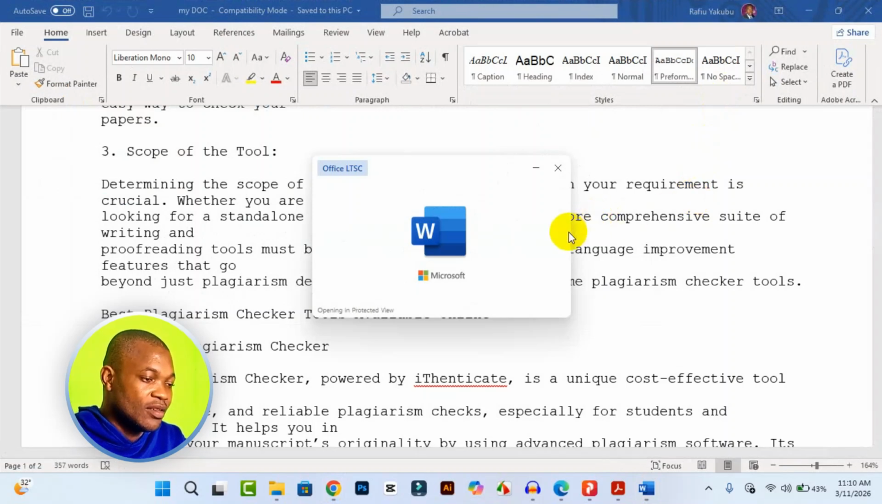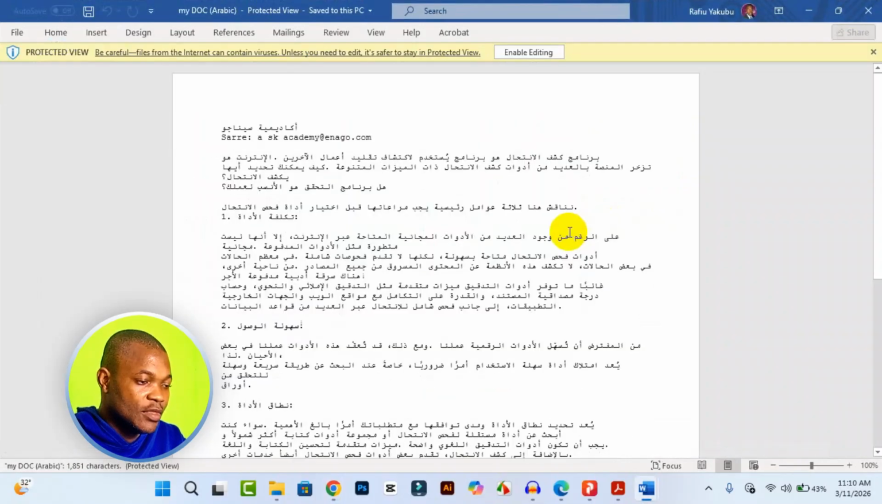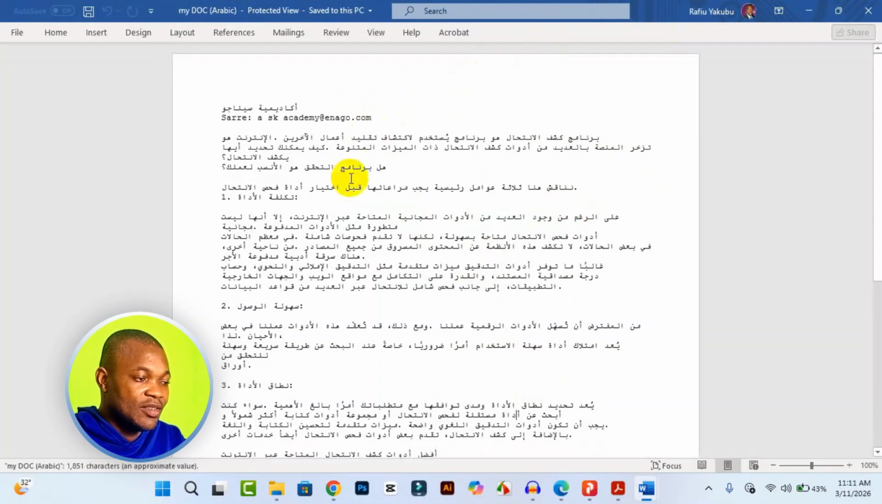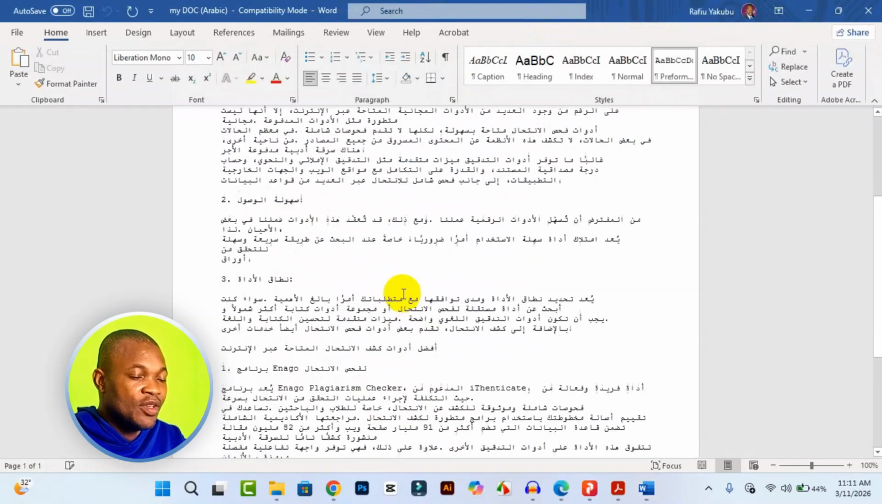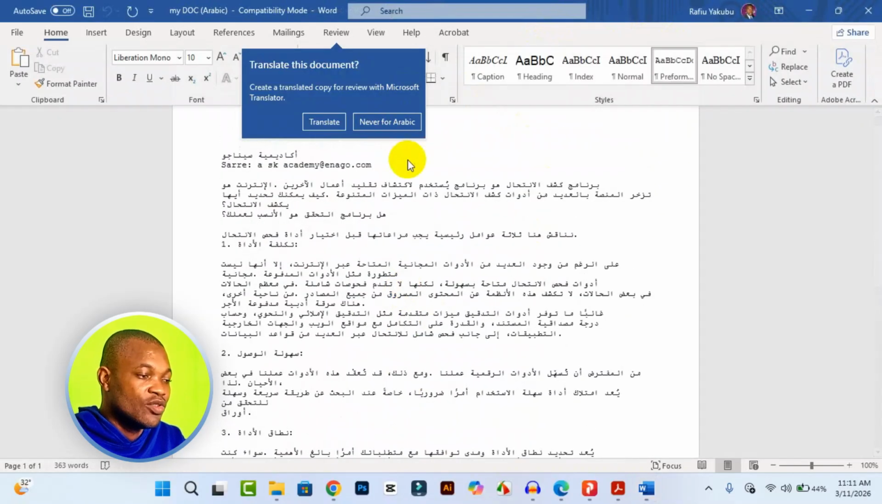And let's find out the result. Just like what you see right here, we are able to translate this Word document into Arabic language. So we can go ahead and click on enable editing right here. So it's that simple. The layout still remains right here. You can go on and translate to whatever document of your choice.